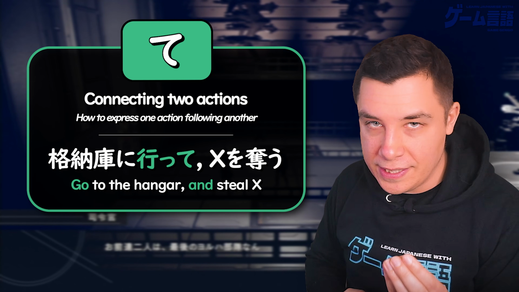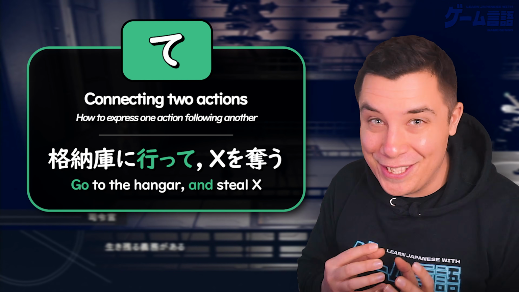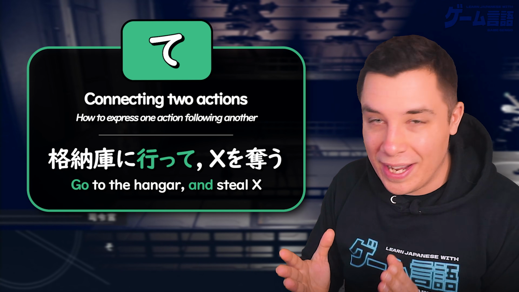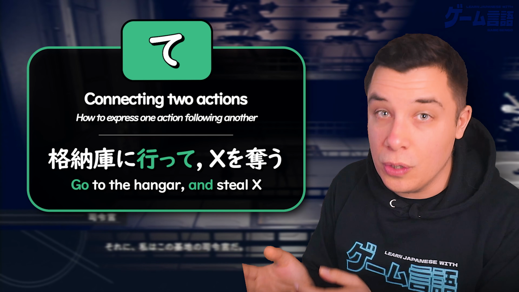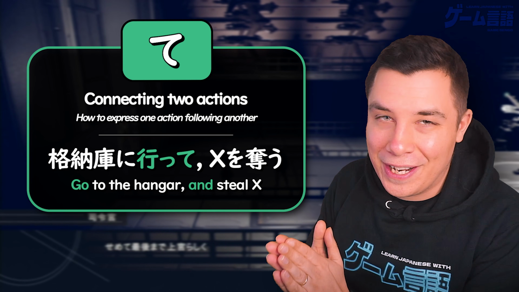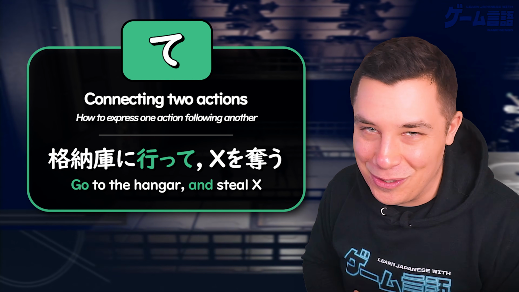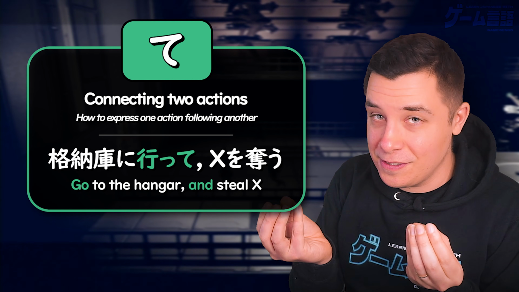So like here in Nier Automata, go to the hangar and steal a flying unit. So we can see the first action is to go to the hangar. You need to go to the hangar first, right? That's why it's in the te form. So here, hangar ni itte, go to the hangar, and then followed by the final action to steal a flying unit. So we're connecting these two actions.